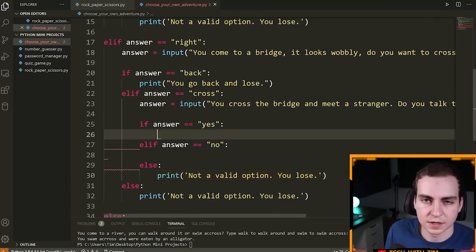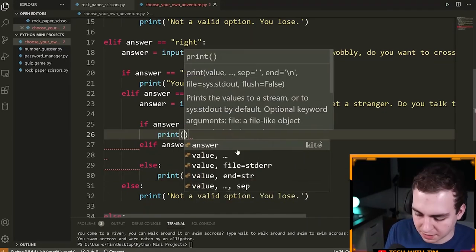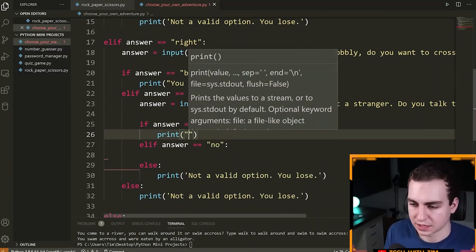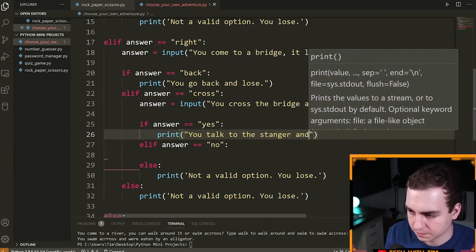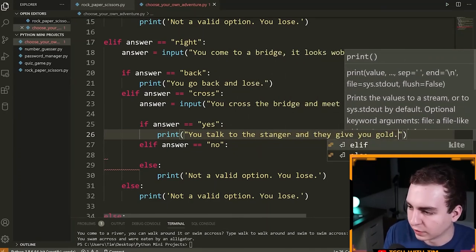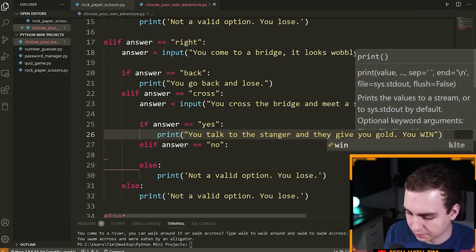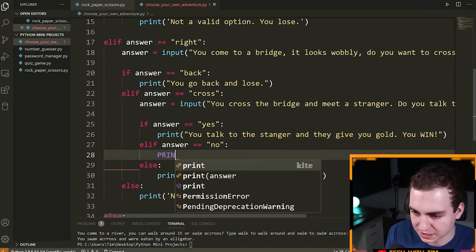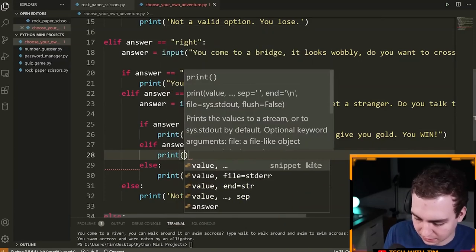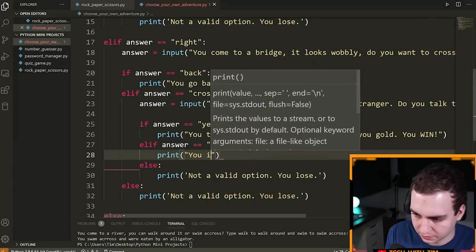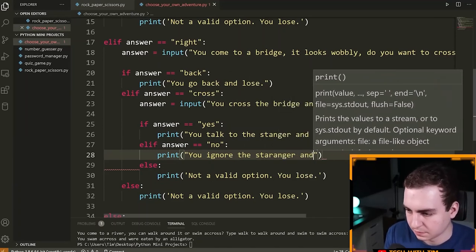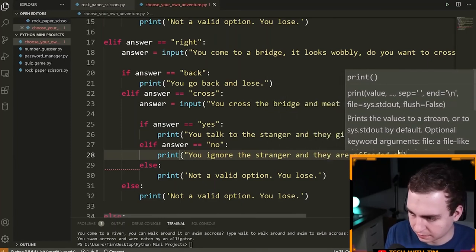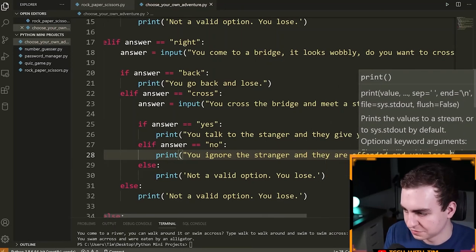And then here, again, we can decide what we want. So we'll say print, maybe yes is the correct answer and it ends the game. We can say you talk to the stranger and they give you gold, whatever, you win, exclamation point. Otherwise, no, we could say print, you ignore the stranger, if I could spell stranger correctly, and they are offended, and you lose.